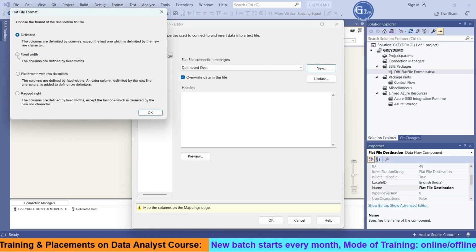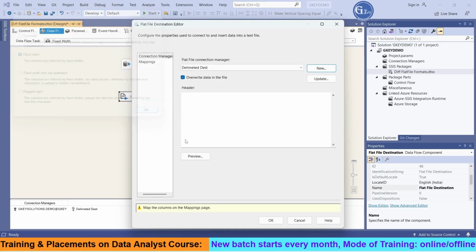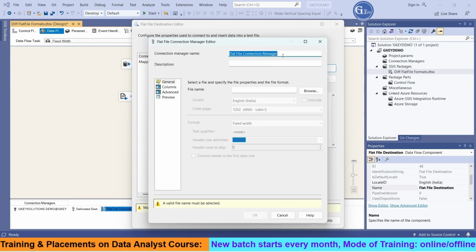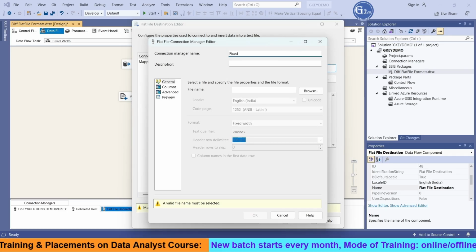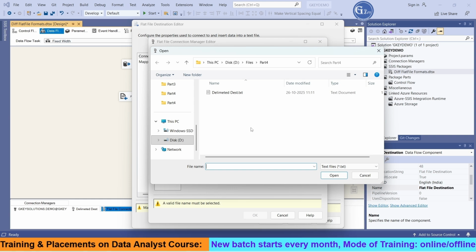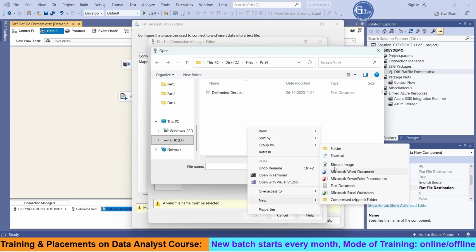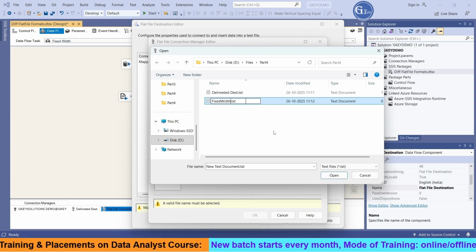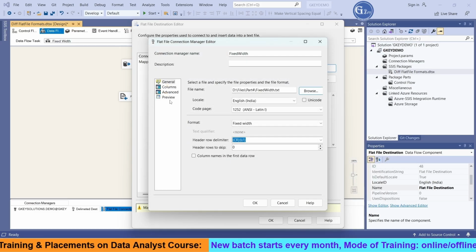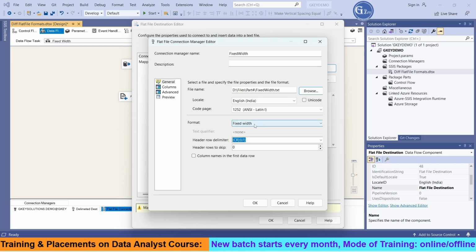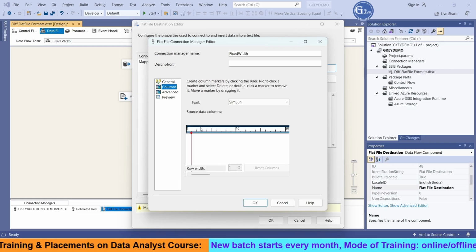Now I'm making a fixed width file here. Fixed width is the connection name, and I'm just browsing the file here. I'm creating that file with a fixed width name. You can take any name here. I'm just taking fixed width here. See, if you take the fixed width format, the format is changed into fixed width here. And coming to the columns, you can see the fixed width format here.